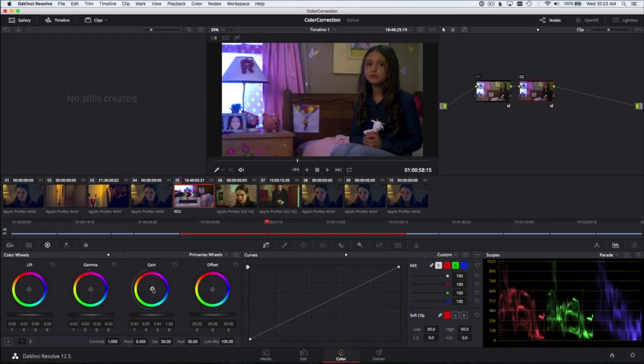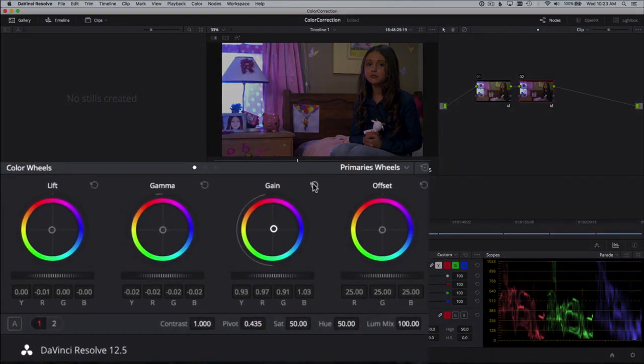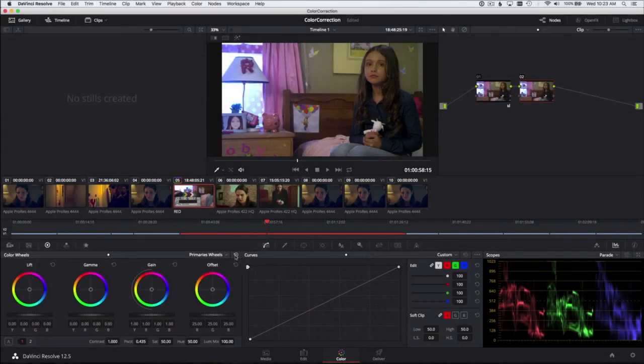If you don't like the direction you've taken things, click the Reset button for an individual control, or click the Master Reset to nuke all the adjustments for your color wheels and start clean. Now, often you'll like the direction you've taken a shot, but want to experiment with different alternate grades.